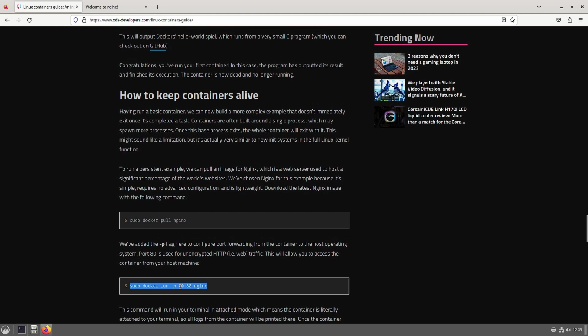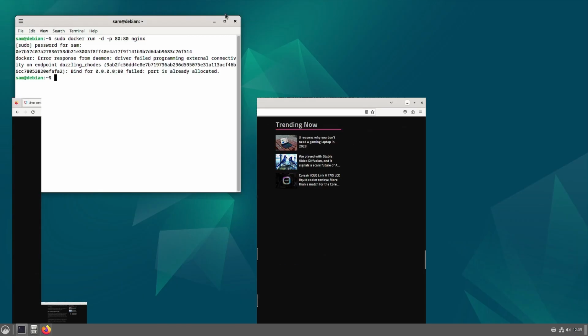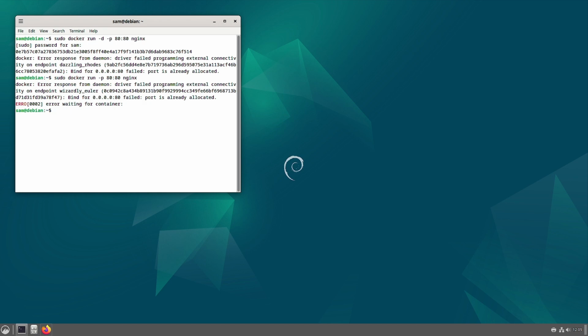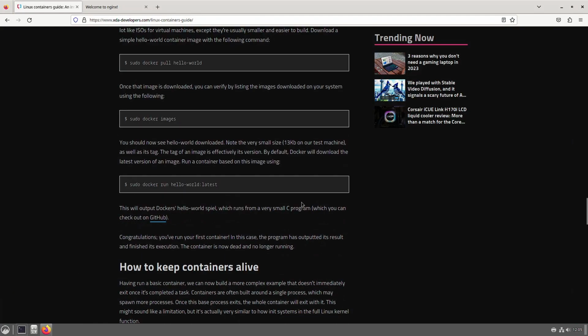Let us try to attach the Nginx web server with the terminal. Let us see what happens. Okay, so it is not working right now. So we will go further ahead.